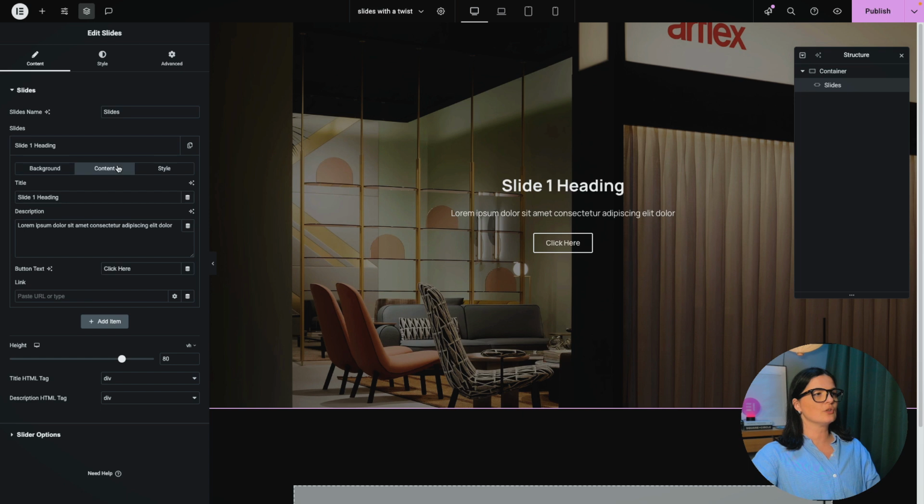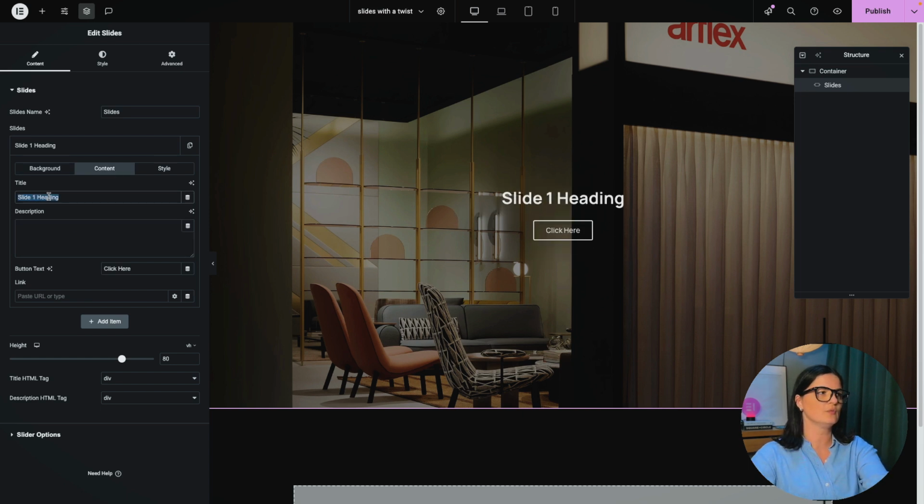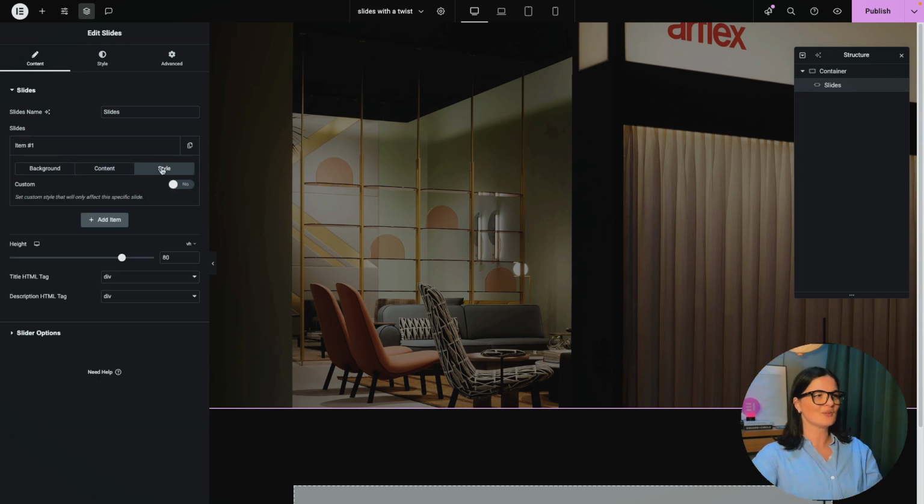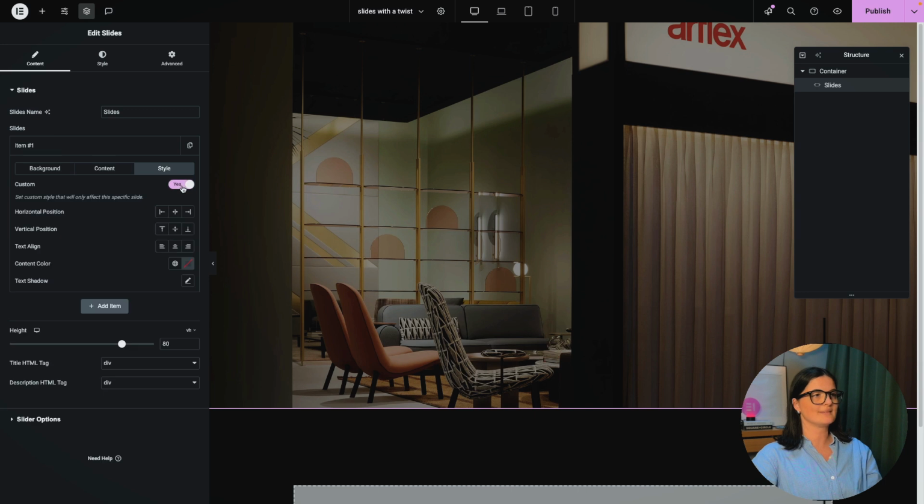Let's go to content. I am going to remove this, and I'm going to remove this. I can't remove the button, it seems, but I can simply do that. At this point, that's all we're going to do. Also, let's go to style. Let's turn the custom button on to yes, and let's set the horizontal position to be left. I think that's it for now.